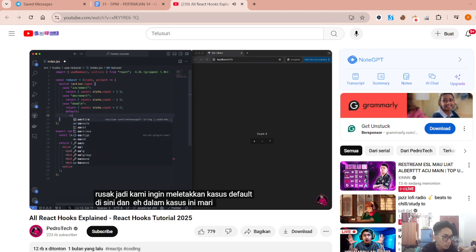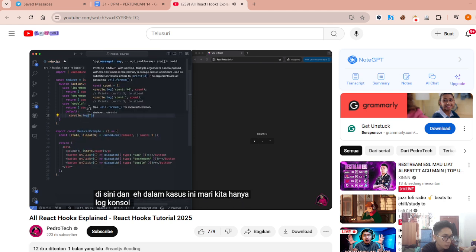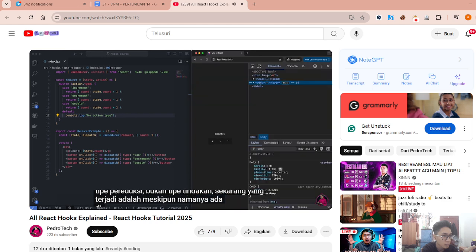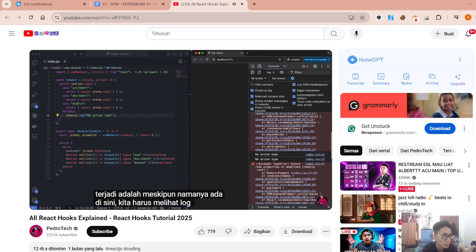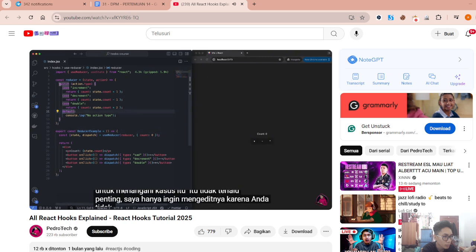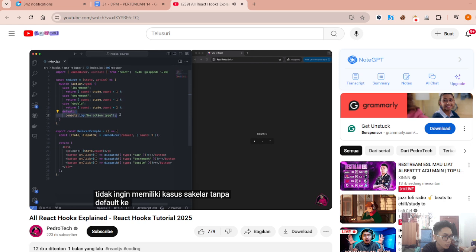And in this case, let's just console log no reducer type. No, not action type. Now, what happens is, even though that name is over here, we should see that console log happening. And you can obviously throw errors, you can do whatever you want to handle that case. It doesn't really matter. I just wanted to add it because you don't want to have a switch case without a default too. So this is the basic idea of the useReducer hook.